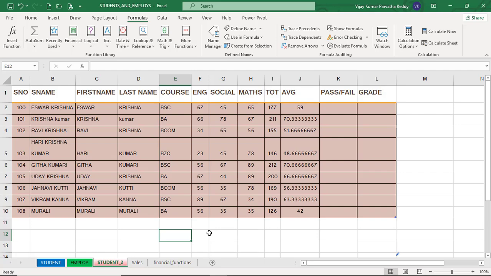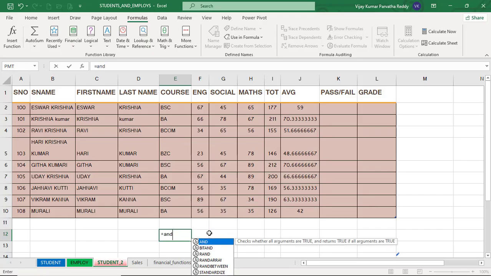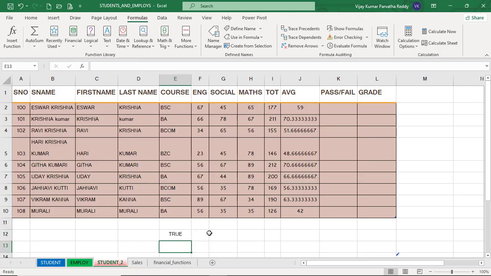See, the AND function returns true if all the listed conditions are true. I am giving a condition, 5 greater than 4, comma, that is one condition, and 8 greater than 7, that is another condition, and 6 greater than 4. Like that we can place a number of conditions. If you press enter, it will automatically return true. Why? Because all these three conditions are true.